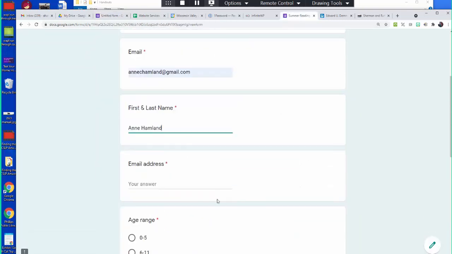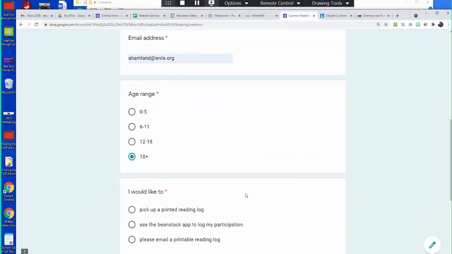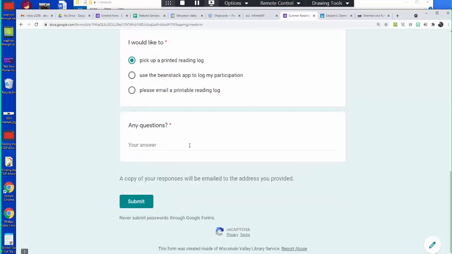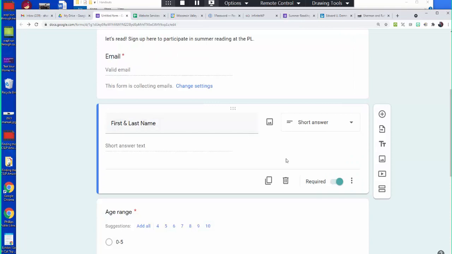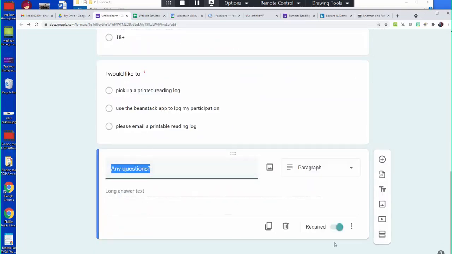So it's going to fix it in real time. My age range, I'm an adult. I would like to pick up my printed reading log. Oh, it says the question box is required. That's what that little red asterisk is saying. So I'm going to go back into my questionnaire. I'm going to click on the any questions area. I'm going to not click that it is required, so I'm going to unclick that.